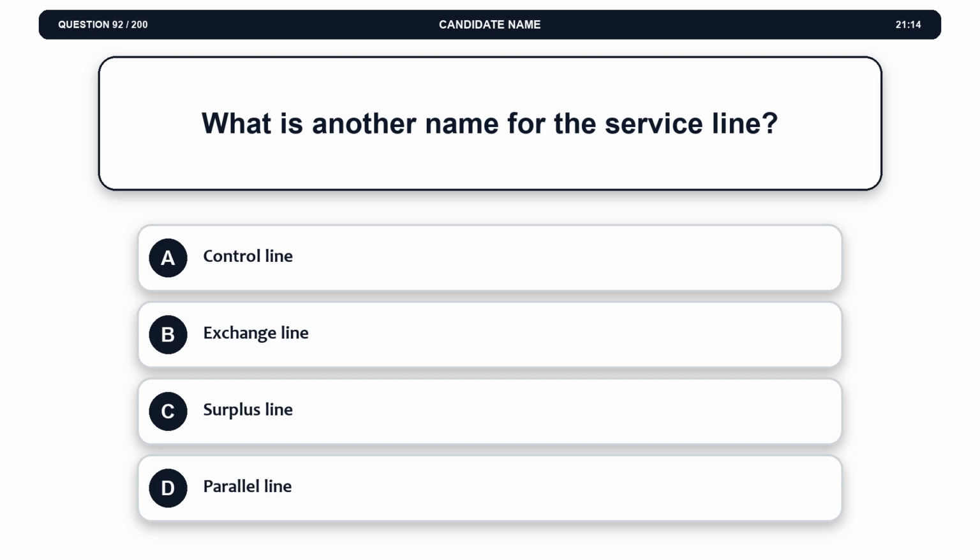Question 92. What is another name for the service line? Option A, control line. Option B, exchange line. Option C, surplus line. Option D, parallel line.